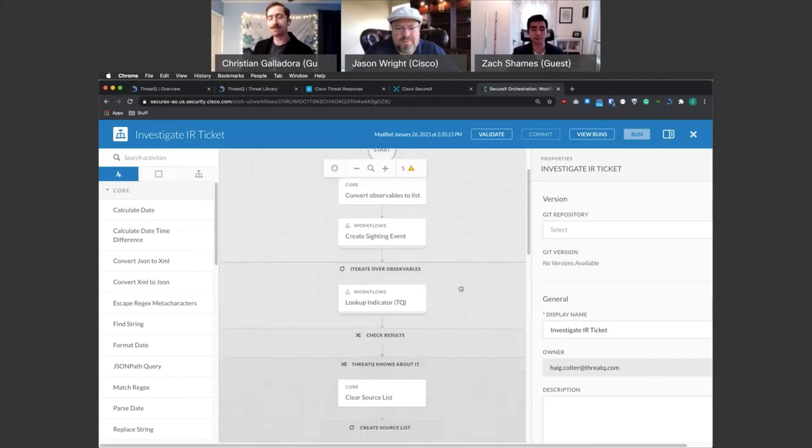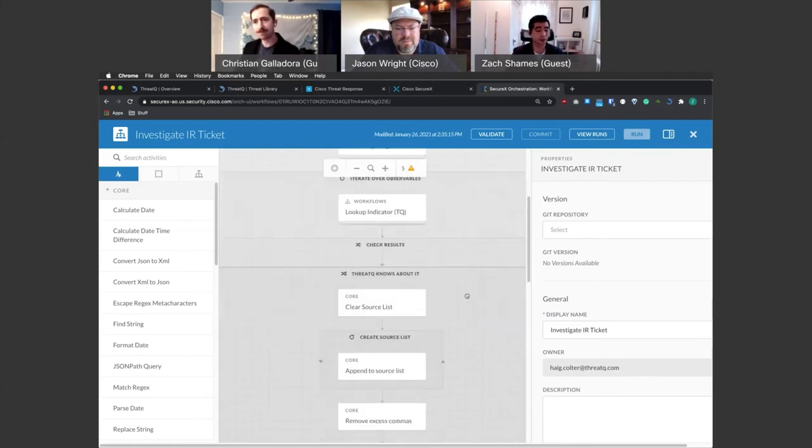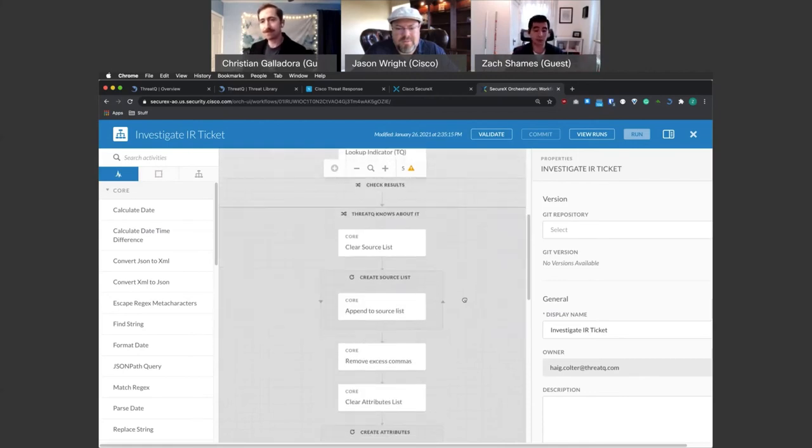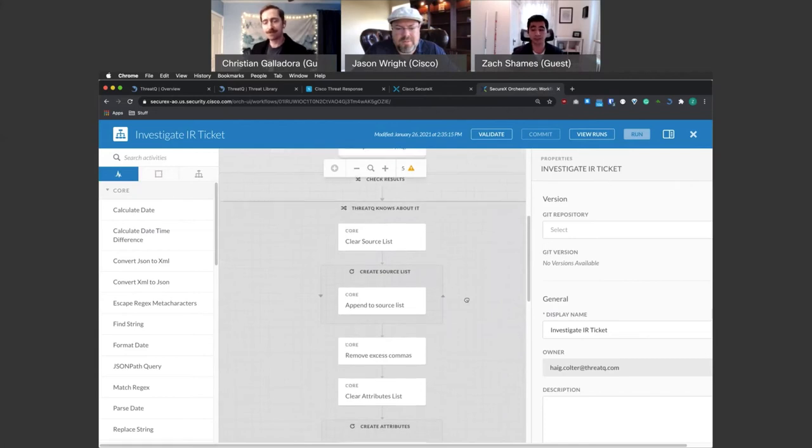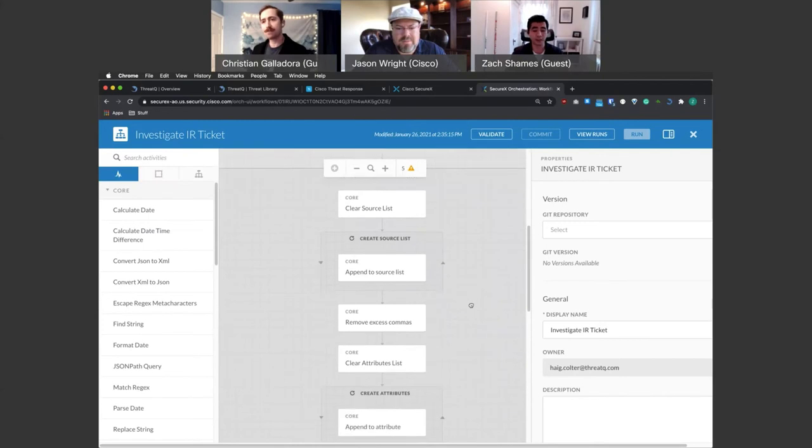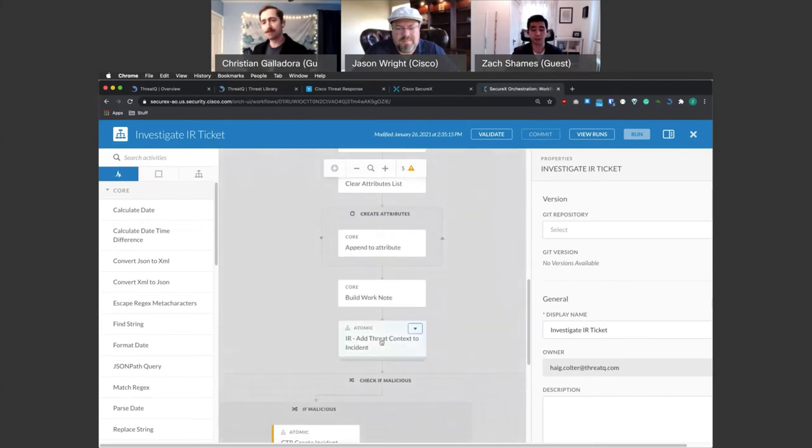And then the next thing we want to do is actually look up the IOC to figure out if it's malicious. A lot of what this workflow does is build a threat context list of attributes and other metadata surrounding the IOC to then add it back to the actual IR ticket so that the IR team working in your IR platform can actually see that threat intelligence, and if they need to, use that for either working on the ticket or closing it out.